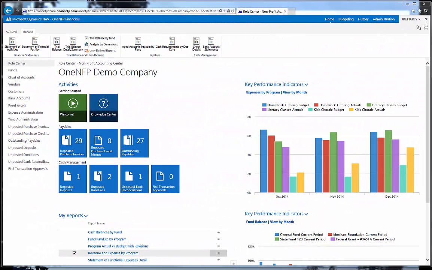Welcome to the OneNFP Financials and Financials Lite overview on your reporting options. There are a number of ways to view the data in your software. Let's start by talking about the predefined reports.